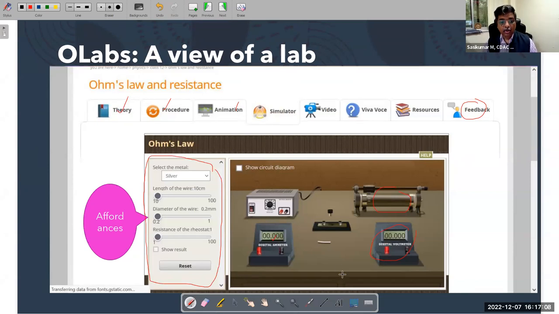When you want to do Ohm's law, what are the parameters that you want to vary? You might want to change the material with which the wire is made. You want to see whether aluminium is more conducting than, let's say, copper. You want to change the length of the wire. You want to change the diameter of the wire. You want to change the built-in resistance in the circuit. So all of these have been provided externally as an affordance you can manipulate.